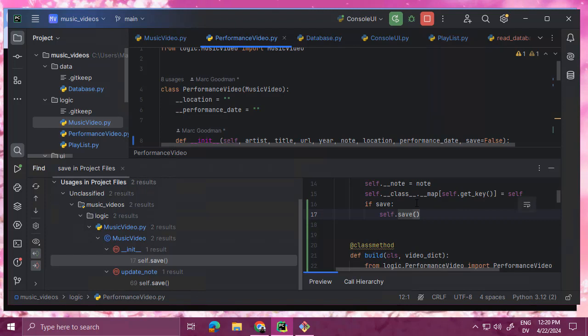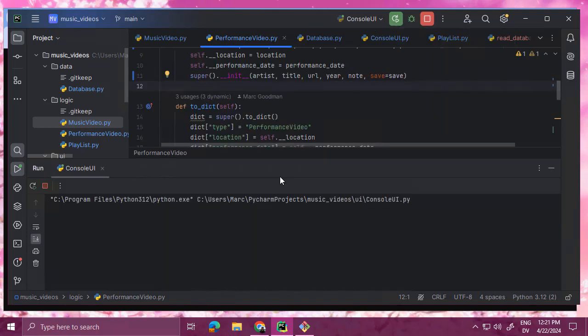Join should work, and everything else should work the same. But the code's slightly cleaner because I don't have explicit calls to save anywhere. Okay, so let's go ahead and run it and see what it does.